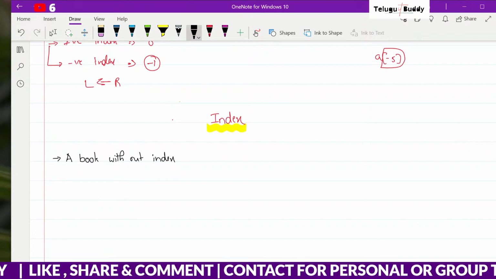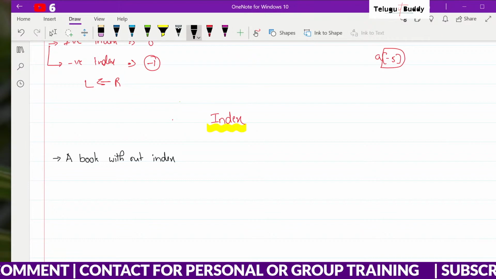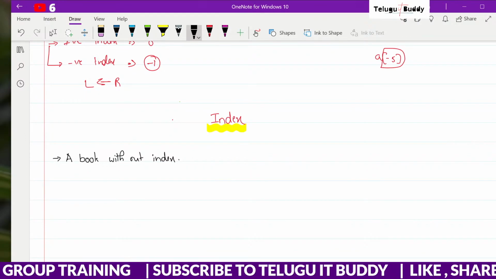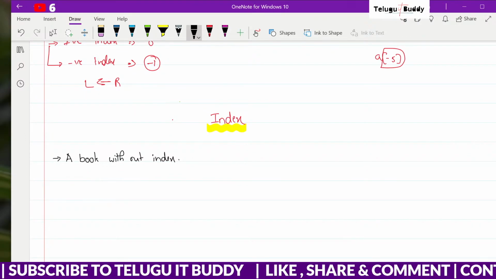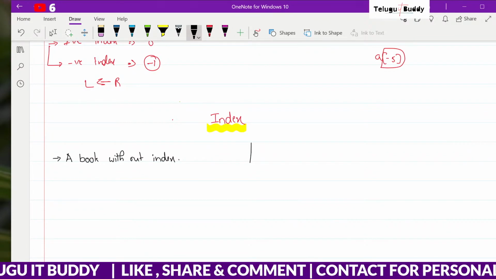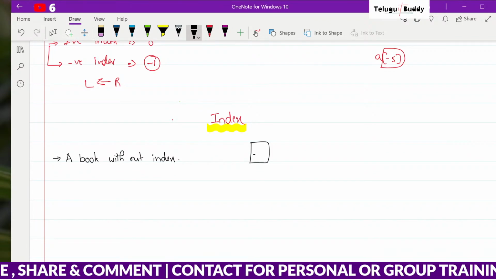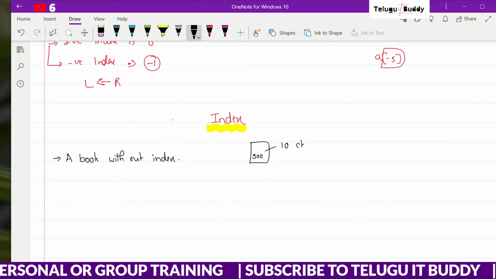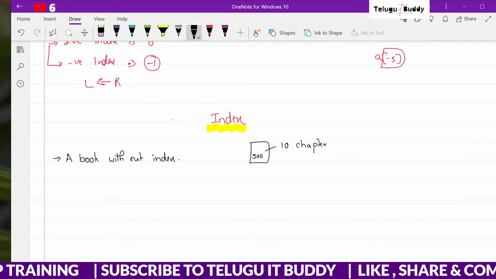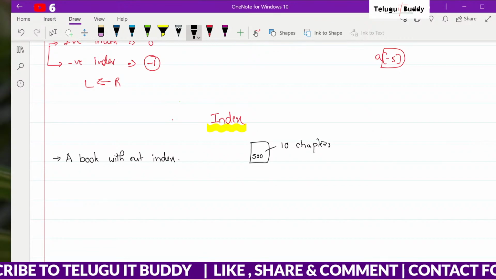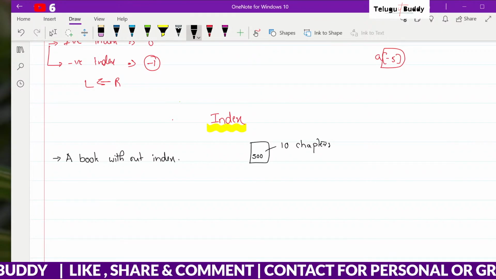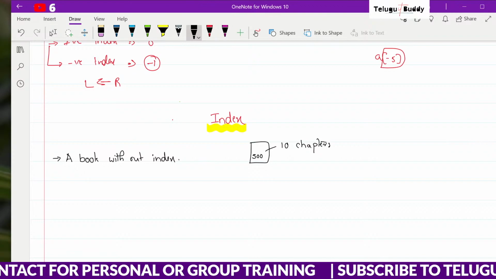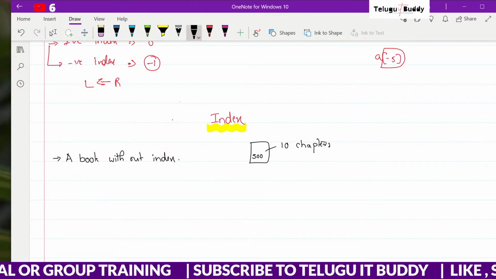To identify the number of any letter, that's clear. Yes, that's 100% true. But here what I'm asking: in a book, you can consider it's a 500-page book. In this, 10 chapters are there. In the index, they'll mention the chapter name, the starting page, and the ending page. Based on that, if we want to navigate to any chapter, we can directly go to it.